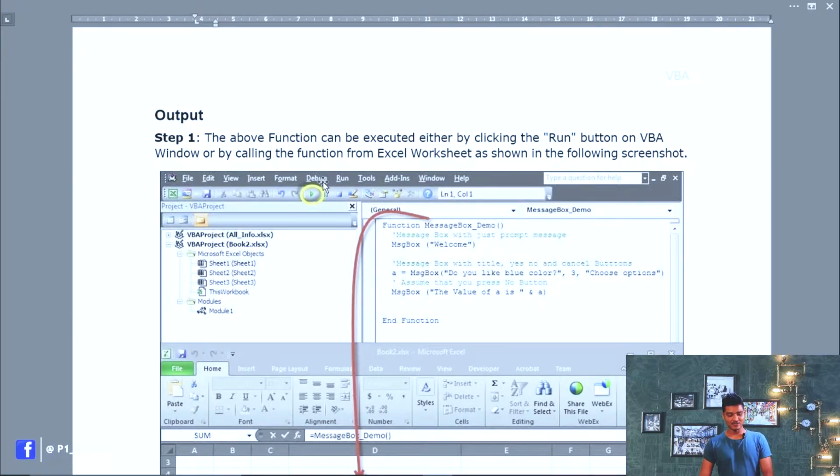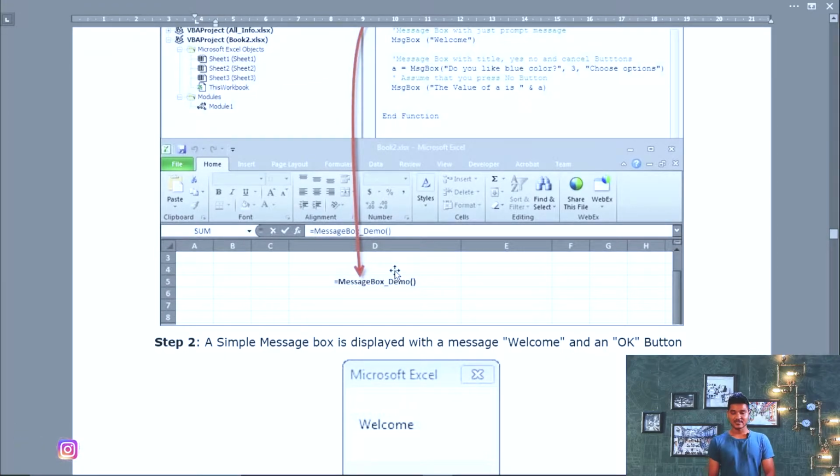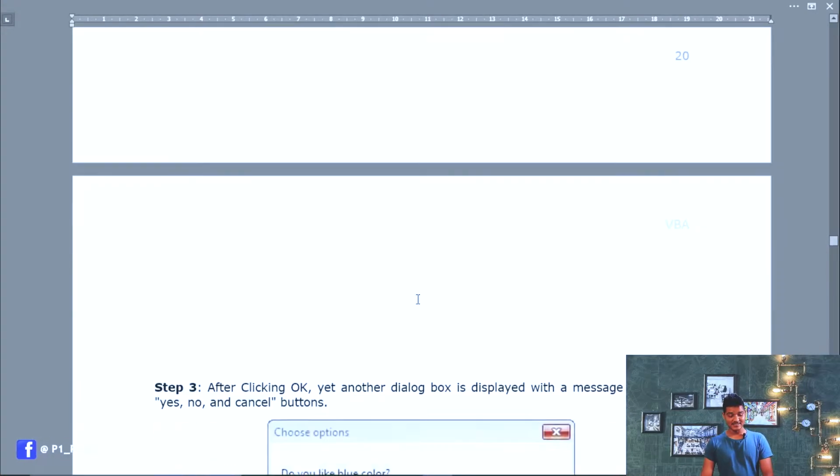So let's dive in and see. We have written this function here, so it will be considered a formula by the Excel sheet. So is equal to message box demo, with an open and close parenthesis. Now the simple message box will appear and it will say welcome. Until the user presses this OK button, it will not run another activity. So now suppose I have pressed this OK button.